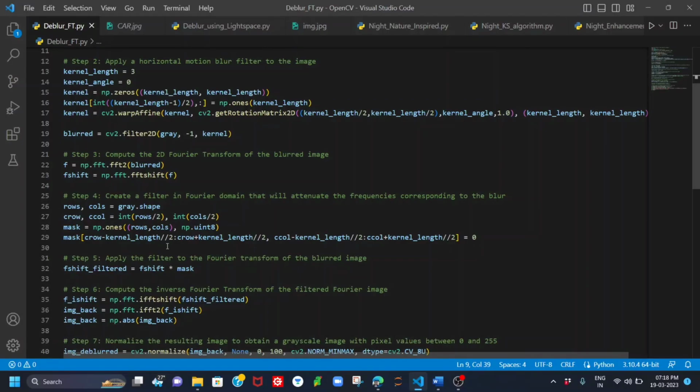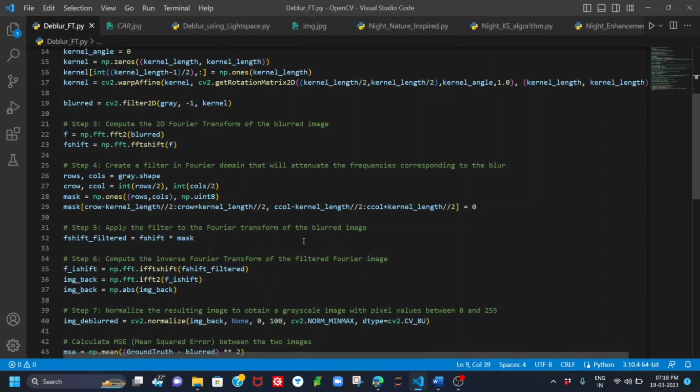Now we will apply the filter to the Fourier transform of the blurred image. After doing all of this, we will compute the inverse Fourier transform of the image to obtain the deblurred image. Then we will normalize the image to obtain a grayscale image with a value between 0 to 100.